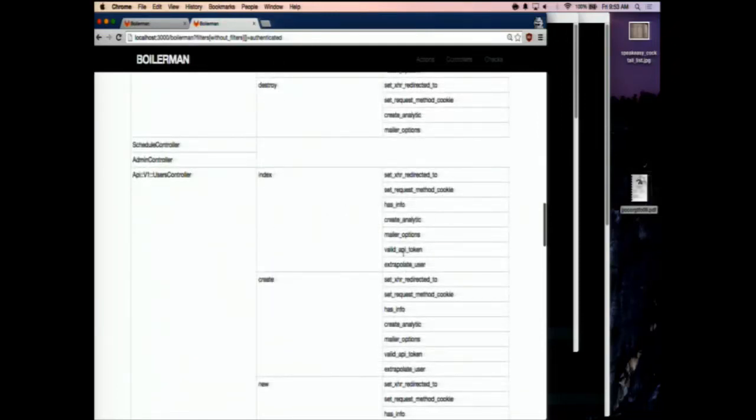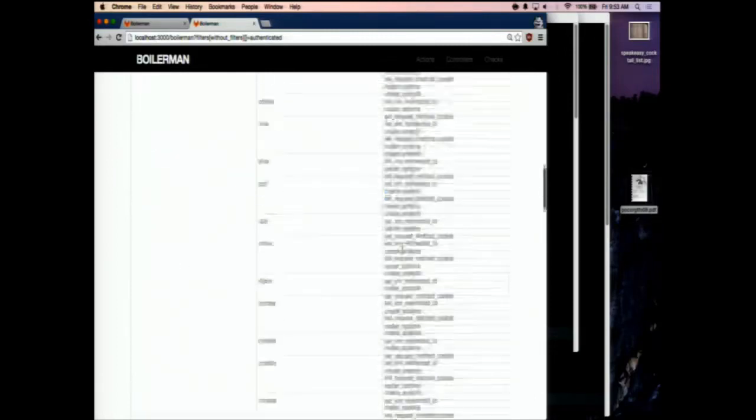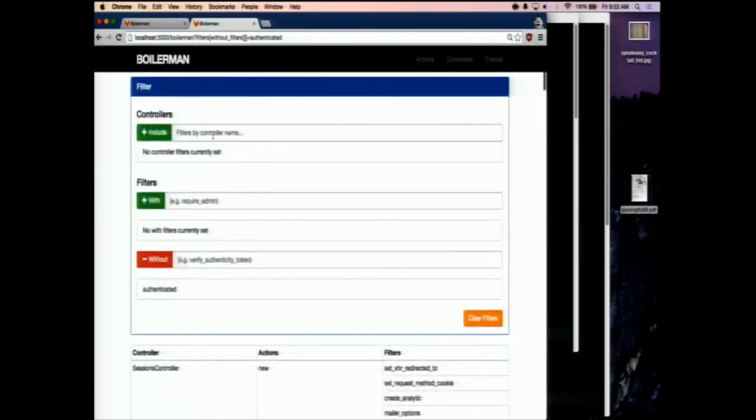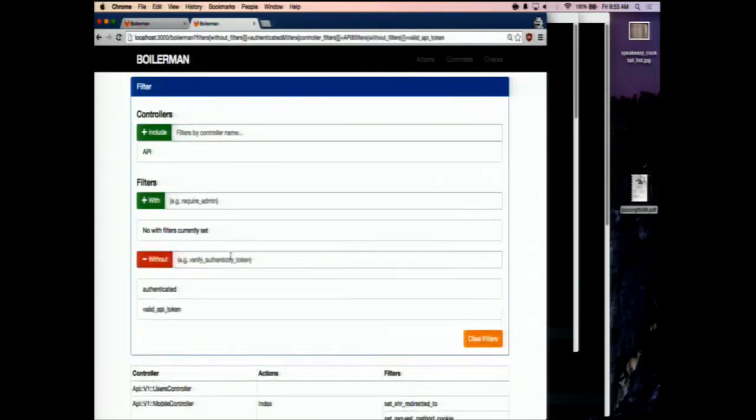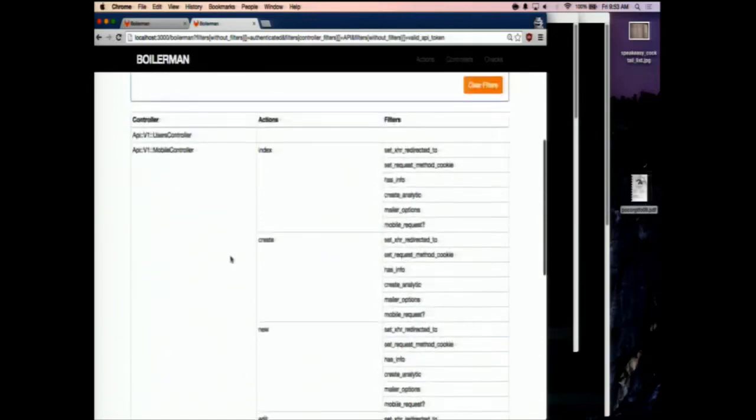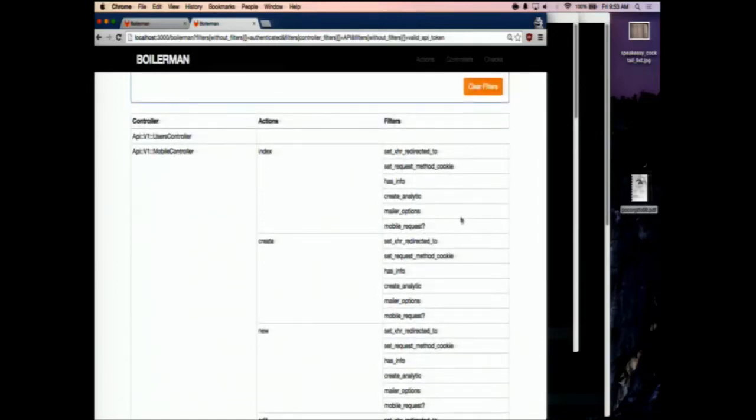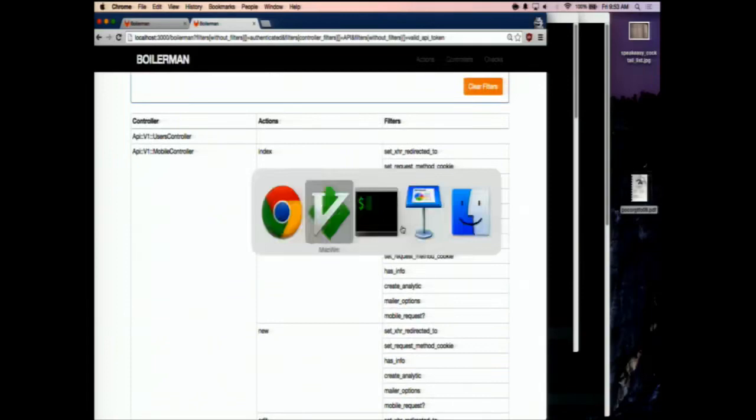And if we go through this list here, we do see that they are calling valid API token. So there's a different authentication scheme being run here. If I'm looking at the APIs, I might say, show me all of the API controllers. Now show me all the ones that don't run a valid API token. So here we start to see that the mobile controller actually is not running this method.